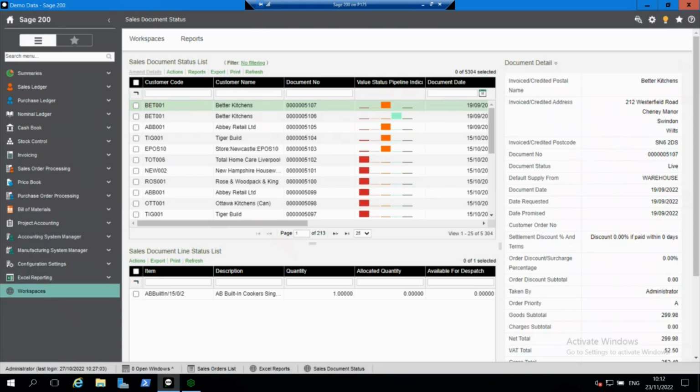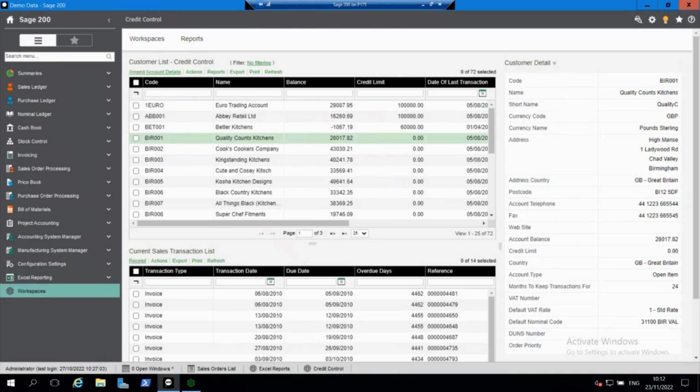So you can see here, all my information is in one screen. It's not spread around. You're not having to jump out of the screen. So I can look at Better Kitchens. I can see all their details, and they can see where the balances are made up from. And it's probably a better example than Quality Counts Kitchens, but it gives you an idea what's happening.